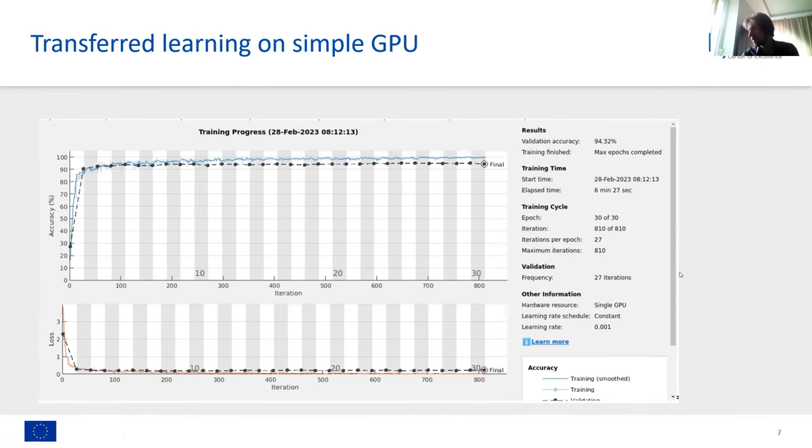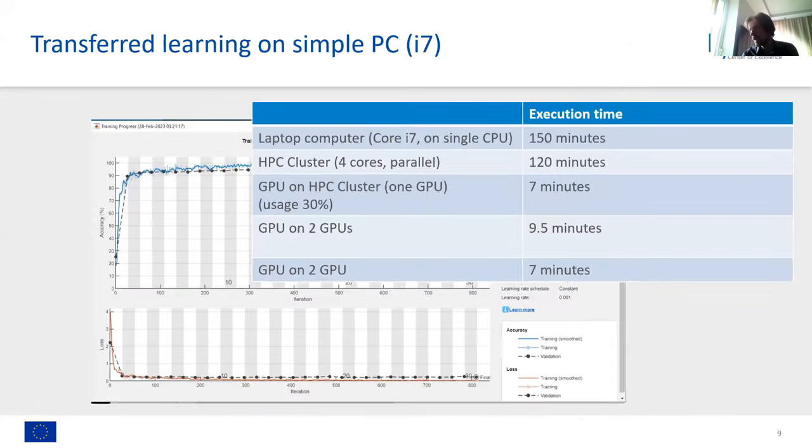I also tried to compare this running time with my laptop computer that has no GPUs. It just runs on a single CPU. It takes 150 minutes. If you use this GPU on this cluster, it takes just 7 minutes. I tried also to use two GPUs.